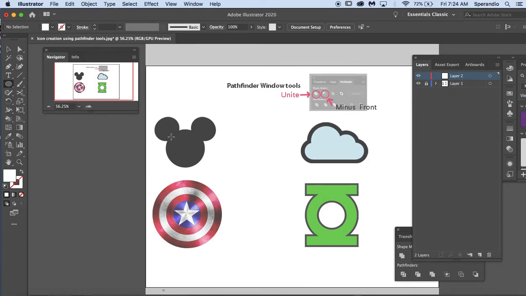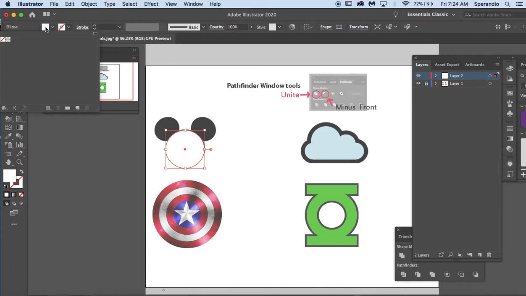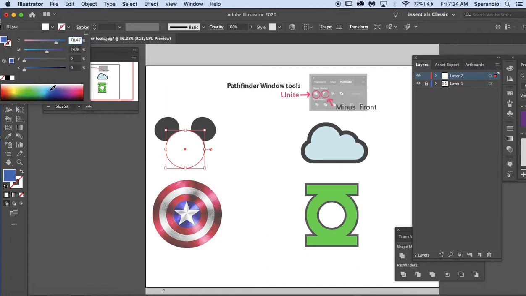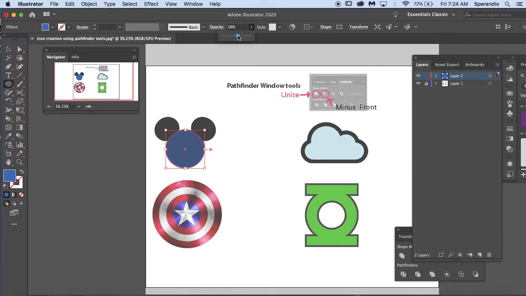So I'm going to start with the Mickey Mouse icon. I'm going to hold Shift before I start drawing my ellipse so I get a perfect circle. So holding Shift will give you a perfect circle, and I'm going to align that here. I'm going to pick a color so you can see it a little better. If you don't see your colors pop up, you can hold Shift and click and you'll get the whole spectrum. I'm going to make the opacity of this a little bit lighter so I can see through and line up my circles properly.